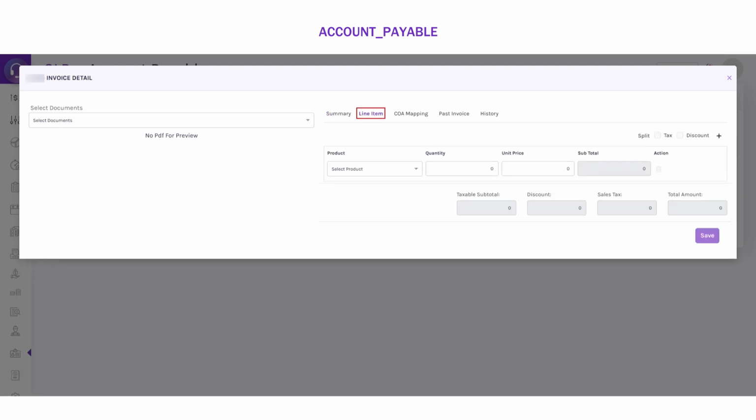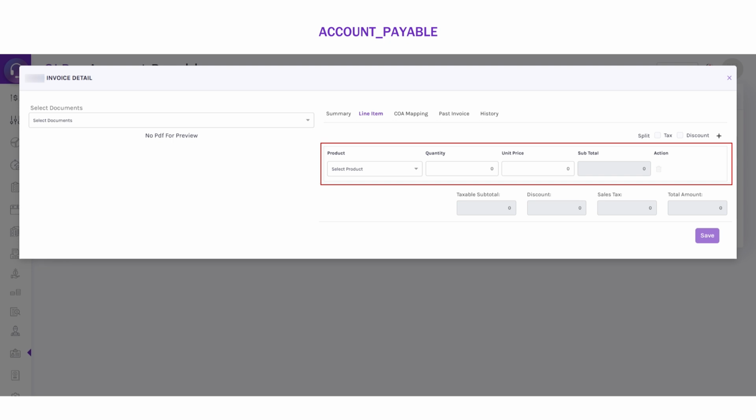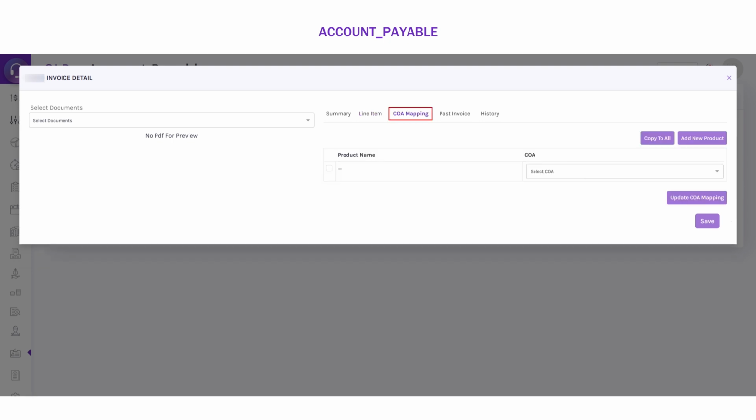Here, you can add multiple product names, along with their quantity and unit price. You can also add sales tax and freight charges as mentioned on the invoice. After adding all line items, move to the COA mapping section.